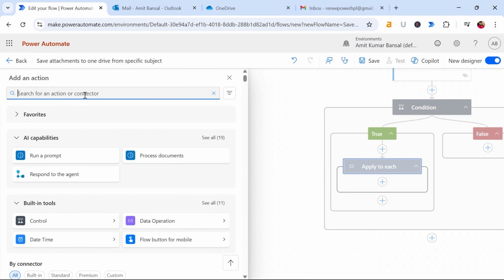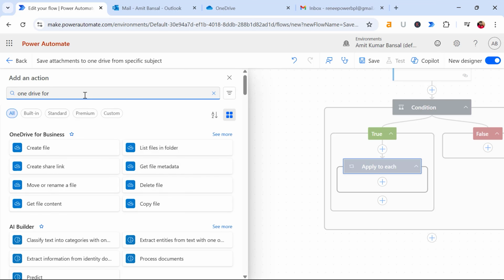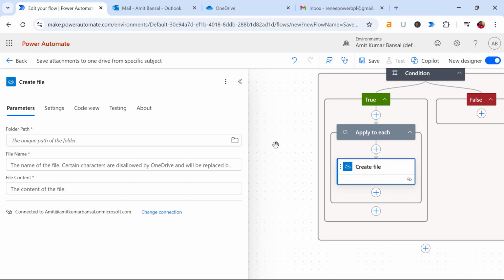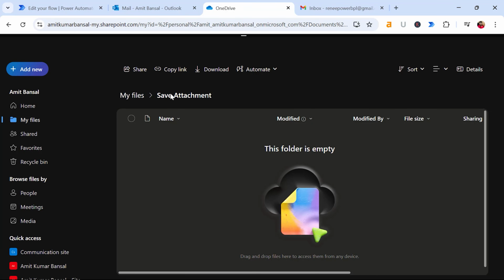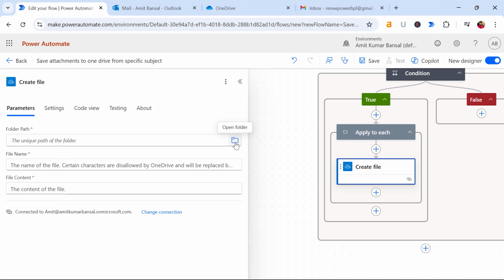Here I am going to connect my flow with the OneDrive folder. That means whenever an email is received and the condition matches, it will automatically send all the attachments to the OneDrive folder. Now here click Create file. Now you have to configure all the parameters. First is Folder path. As I have already told you, I have already created this folder, which is Save attachments. So I need to select the path.